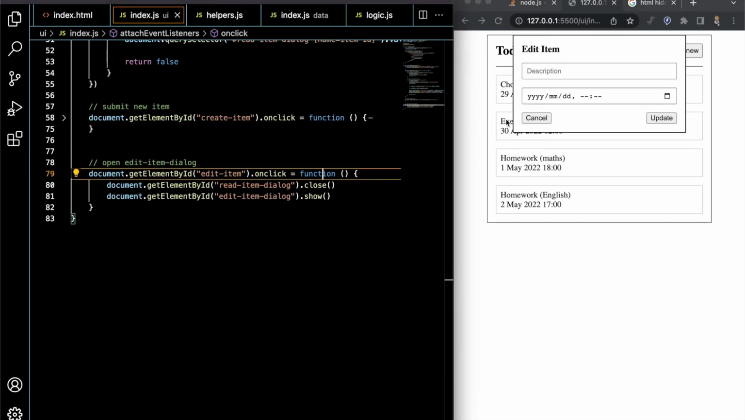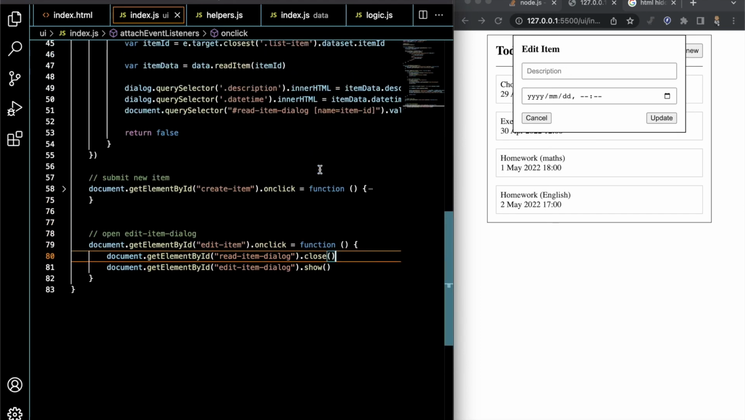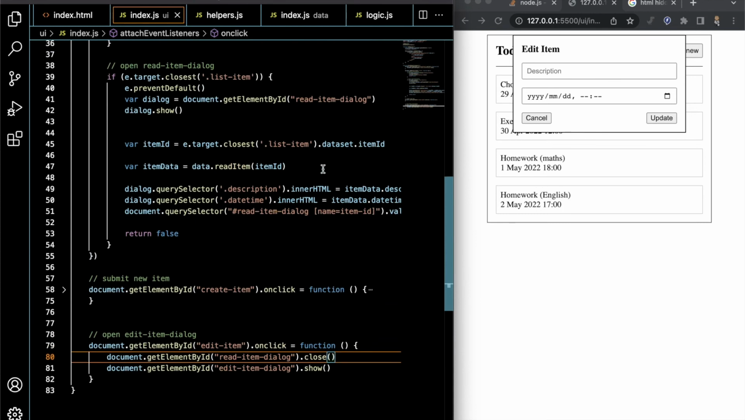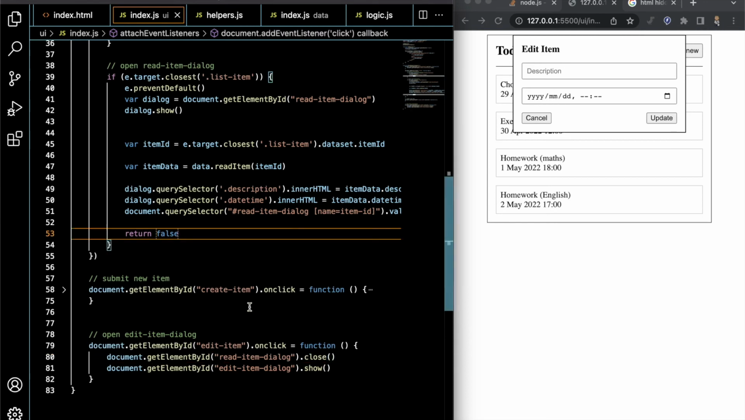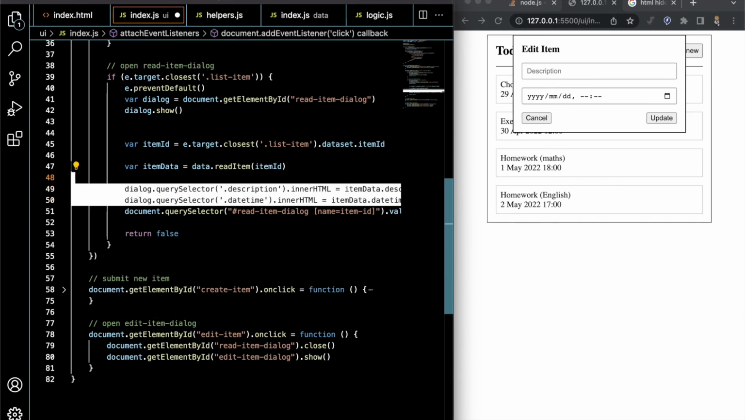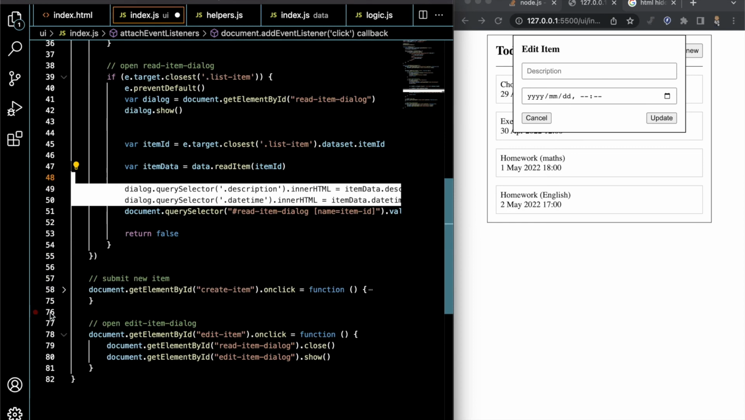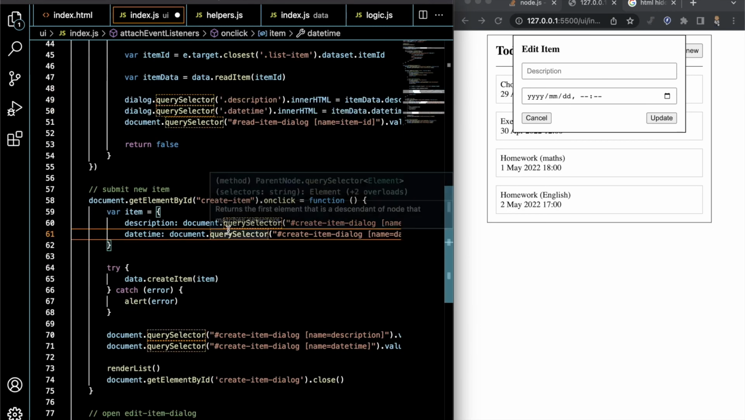Okay, so what we want to do now is populate these fields with our data. I hope the date is gonna work. Of course, I just created some random dates, which are not the same formats as what we generated here. Yeah, let's see how it goes. So what we're gonna do is query selector, description, create item, query selector. There we go.